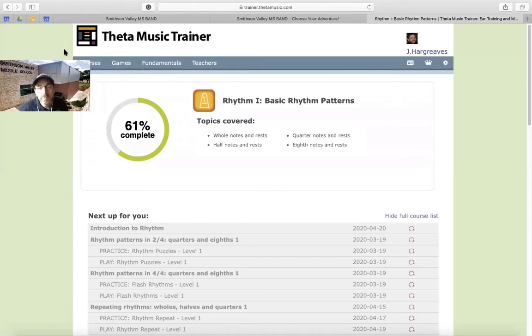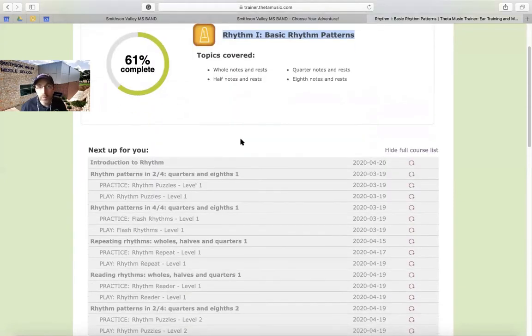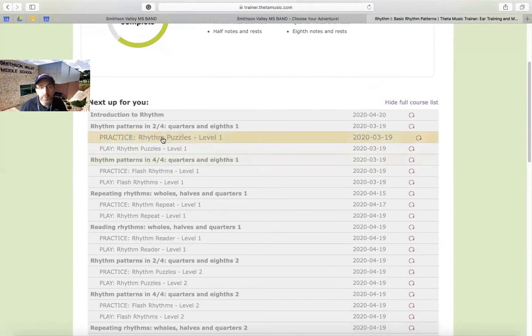All right, Smith Valley kids, if you're doing track 2 on ThetaMusic Trainer, we are in week 3 doing the rhythms. Let's do a quick tutorial on some of these games. Within this course, Rhythm 1, Basic Rhythm Patterns, has been assigned to you in ThetaMusic already. There are 4 different games: rhythm puzzles, flash rhythms, rhythm repeat, and rhythm reader.